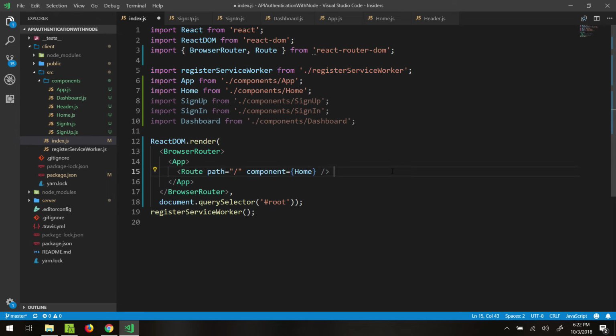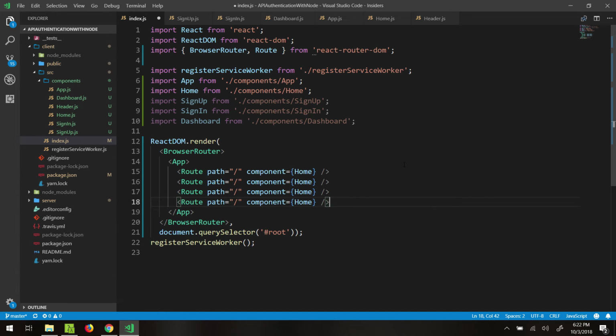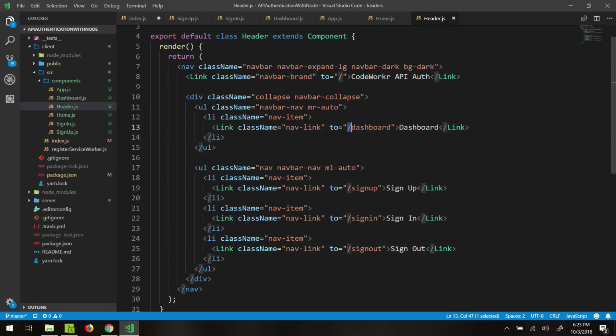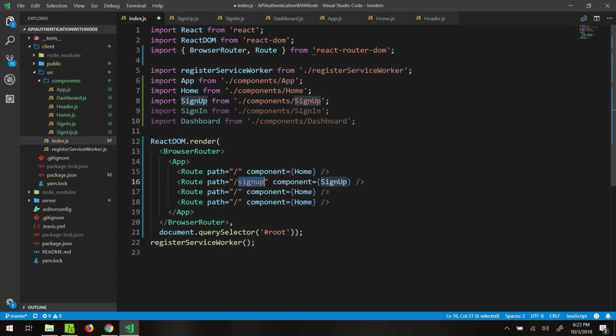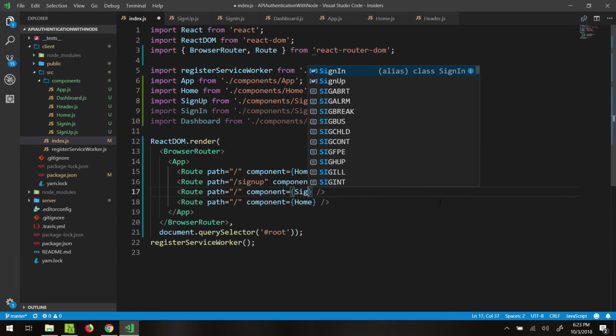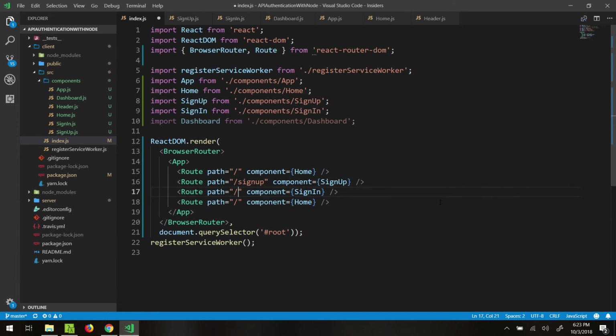Okay, now what we need to do is make use of all of these as different routes. So I'm going to copy this line over here and paste it a couple of times. For the sign up we're going to have a path of /signup because that's the path we used in header, if you remember, over here. So coming back here, for the sign in we're going to go /signin, and for a dashboard we're going to go /dashboard.